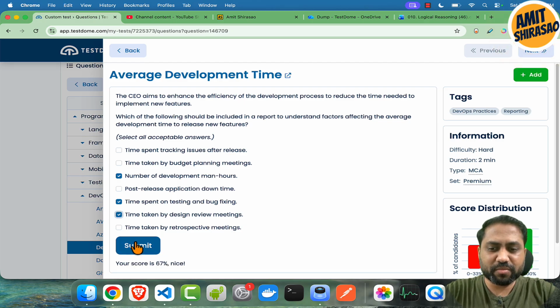No, so I think this must be there then. Yeah. Design review meetings also, because development, okay, means design finalization is also part of development. That's what they think. Okay, let's move on.